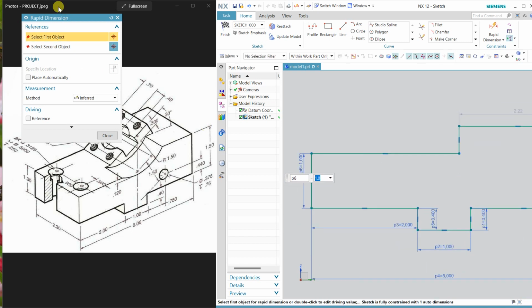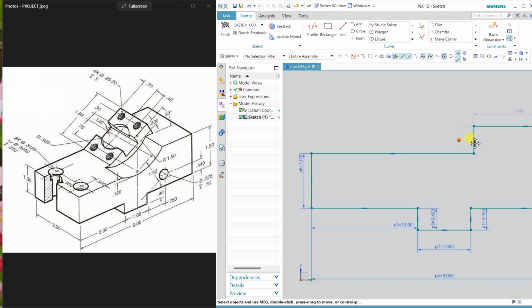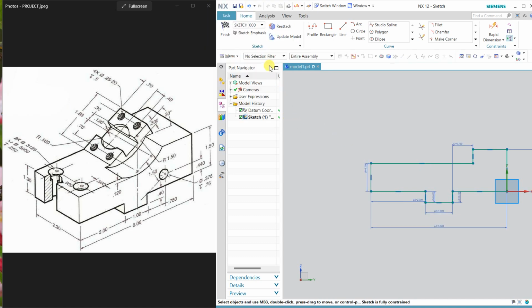1.0, and only this dimension is remaining, which is this upper portion. So I'm just assuming this dimension, and later we will change what is the exact dimension we will take when we will create this arc. Okay, so 0.75 from this. Okay, just cancel it and drag this line. Now 0.75. Now my sketch is fully constrained.